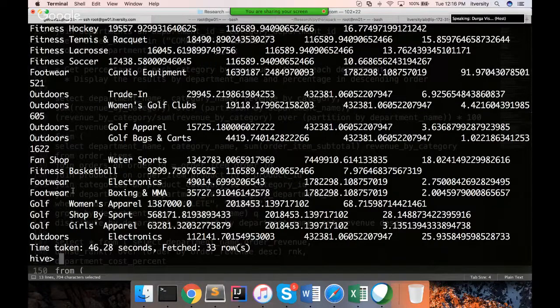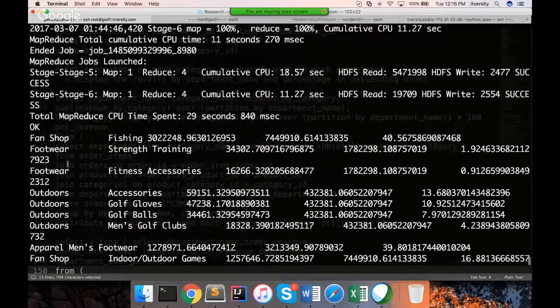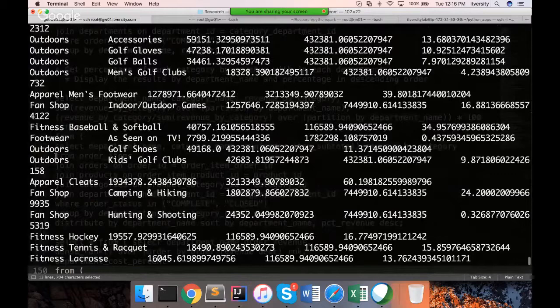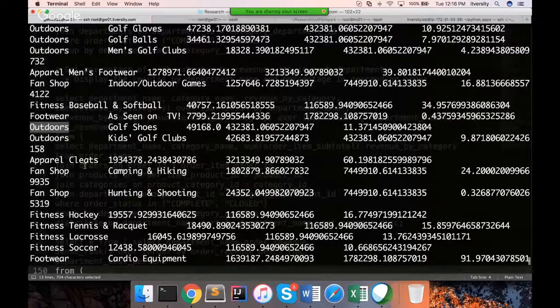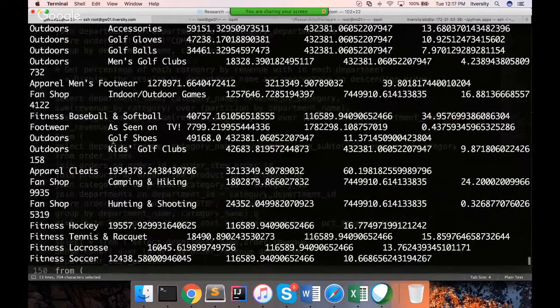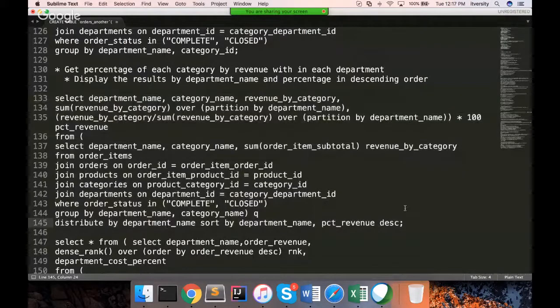Okay, I think I am not correct. Even sort by is giving the results properly only. So let me first validate. No, it is not giving. So you can see the outdoors here, and then outdoors here. Probably data might be sorted in descending order, but it's not displayed properly. So what we can do is we can use distribute by like this, and let us see if it works.